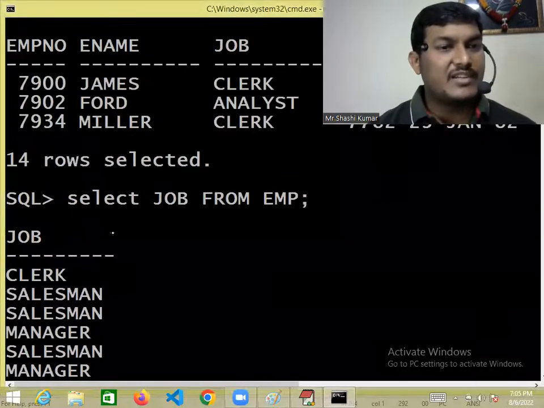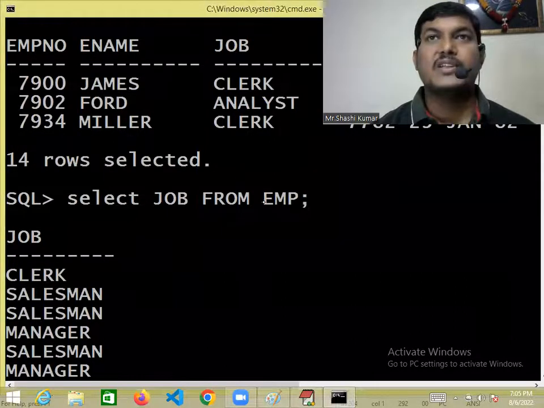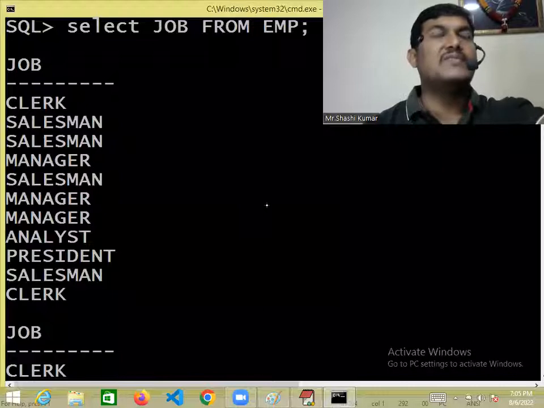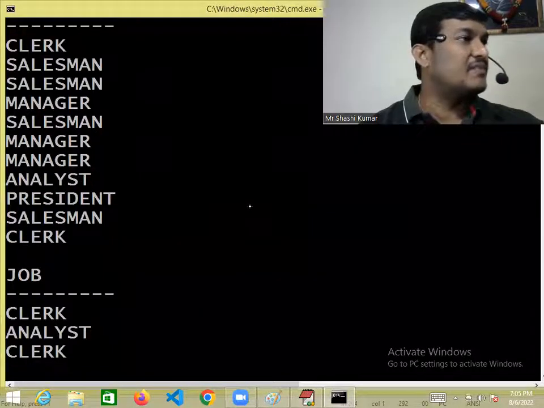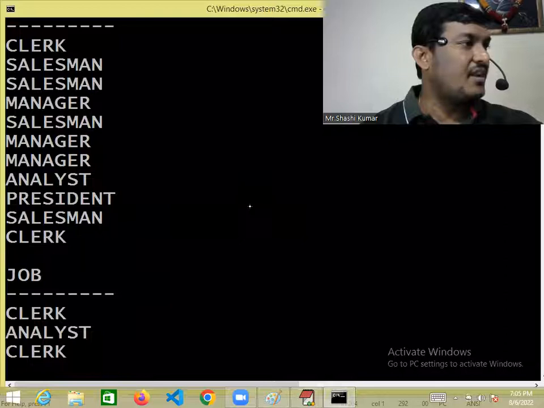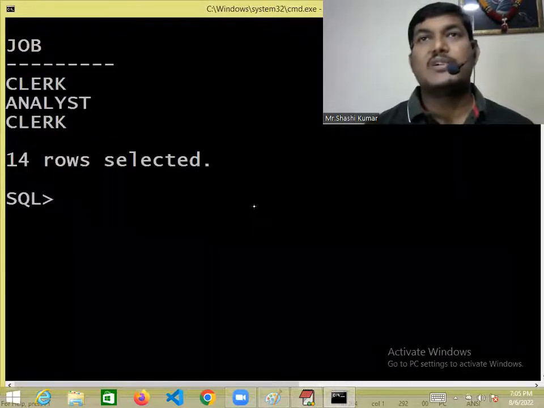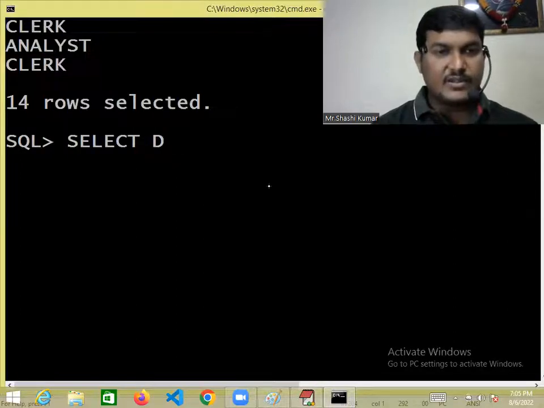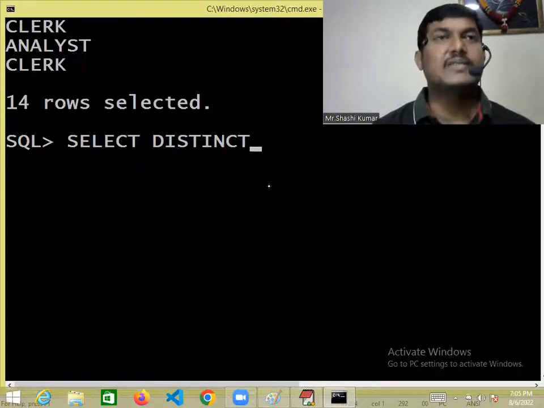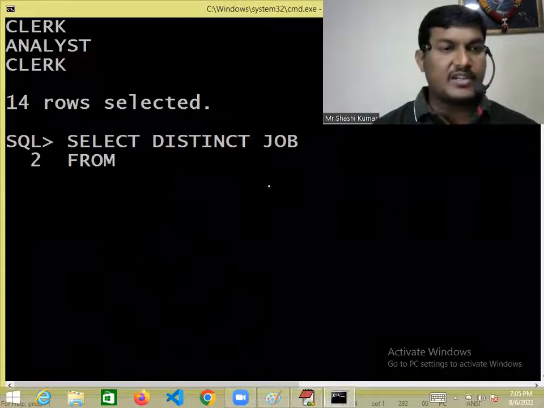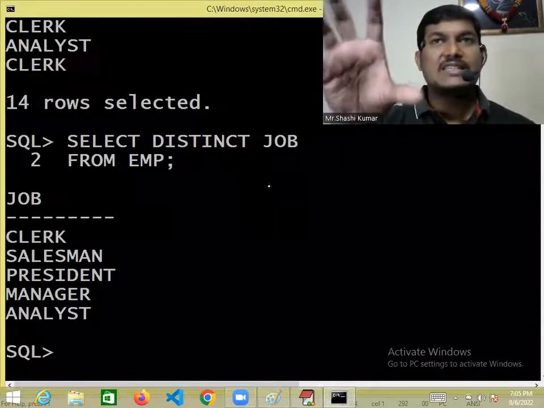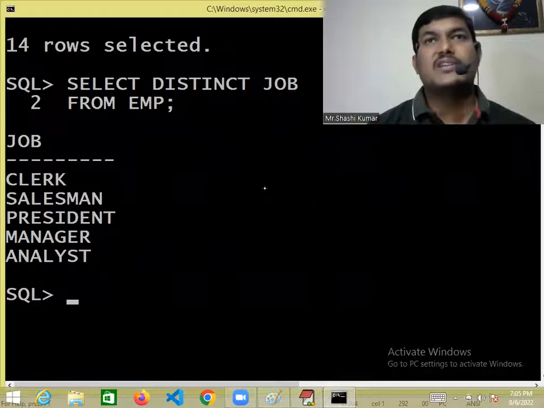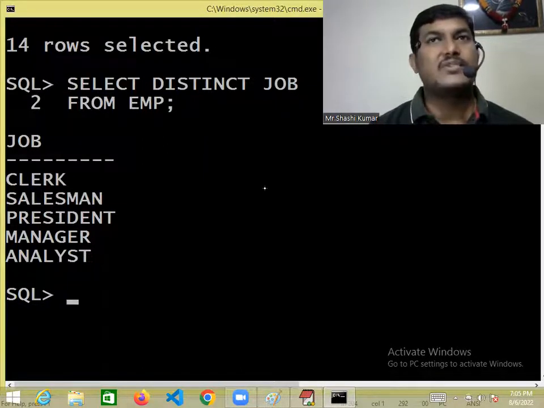When I type this particular command, select job from EMP, you'll be getting all the data from the job column along with the duplicates. But I don't want duplicates here. I want only unique data. Please observe this: select DISTINCT job from EMP. So you'll be getting only distinct data from that particular column. This is very, very important.